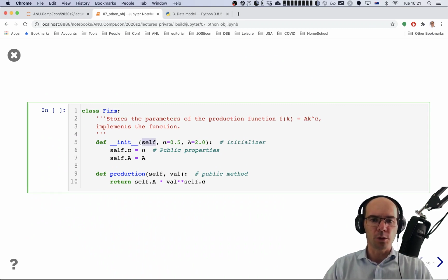Now, classes always have to have self as the first argument in their methods. This first argument can be named anything, but it will refer to the instance of a class, to the object itself. And by convention, they're called self in Python. And it's usually a good idea to stick to the convention so that the code remains readable.